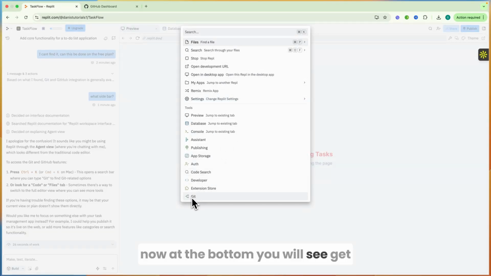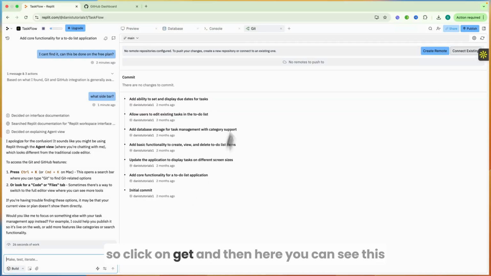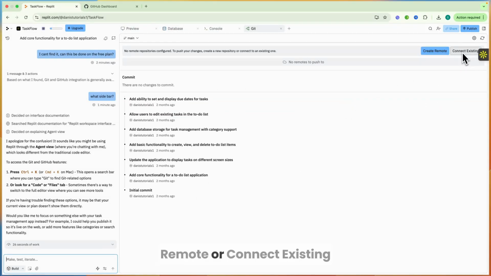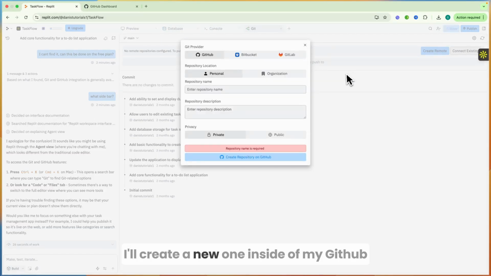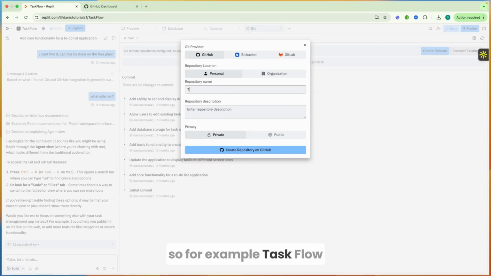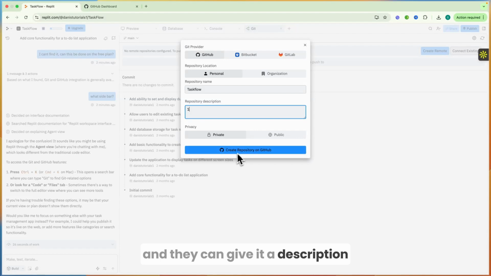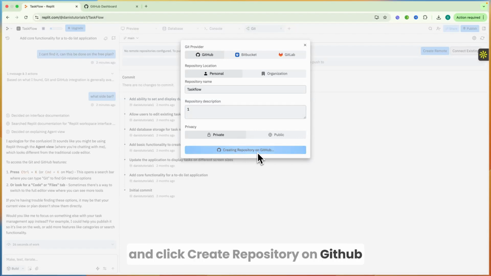Now at the bottom you will see Git, so click on Git. And then here you can see this. Now what you can do here is click create remote or connect existing. It says no remote or repository is configured. To push your changes, create a new repository or connect an existing one. I'll create a new one inside of my GitHub, and then here you can give it a name. So for example, task flow, which is the name of this app, and then you can give it a description and click create repository on GitHub.